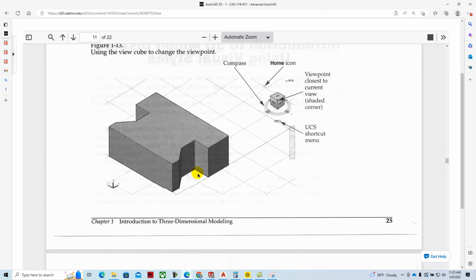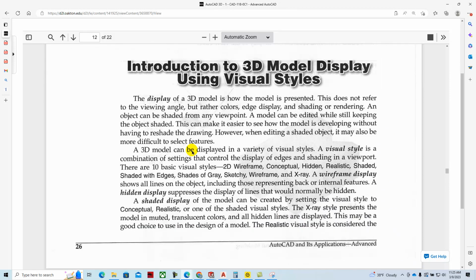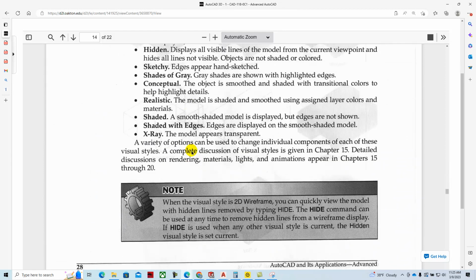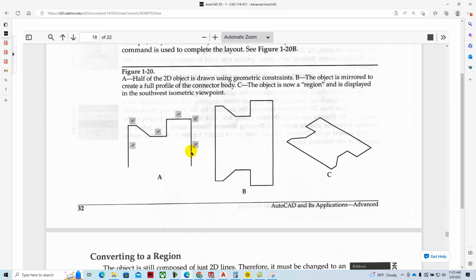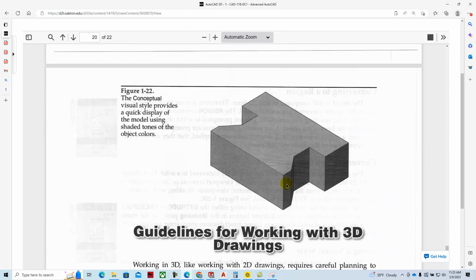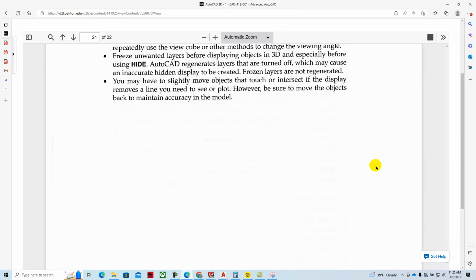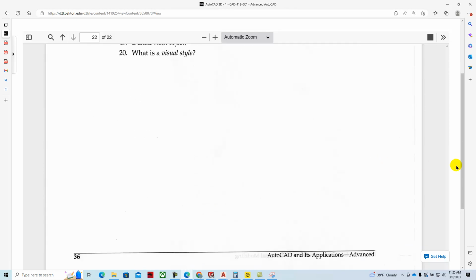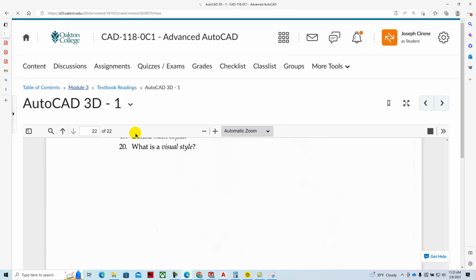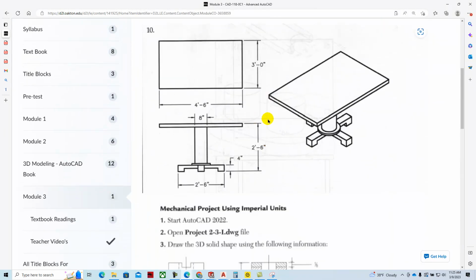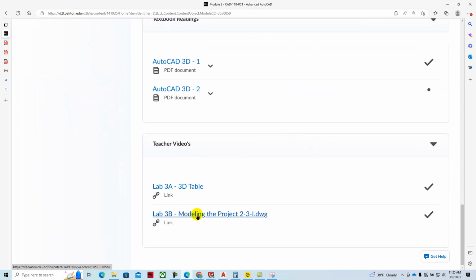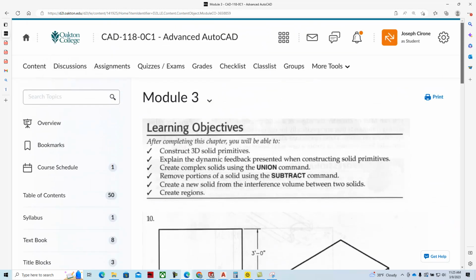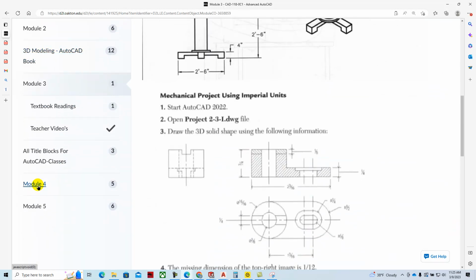And so as we look at working with different views, isometrics, visual styles, etc., and our construction techniques, basically we've been going through and creating these shapes from 2D and then using commands like extrude to make them into 3D. And then if we backtrack into our Module 3, we create this architectural, and then here's our mechanical. And as I said, I have videos on how to create each of those. And so that's due today. If you need an extension, you can always request one.